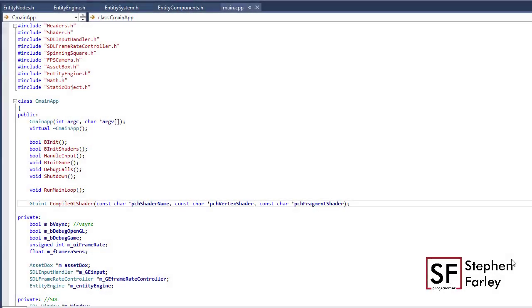Hi, I'm Stephen Farley, and I'm going to explain a bit about my OpenGL game engine program. This is a project I've been doing in my spare time for the last few months now.